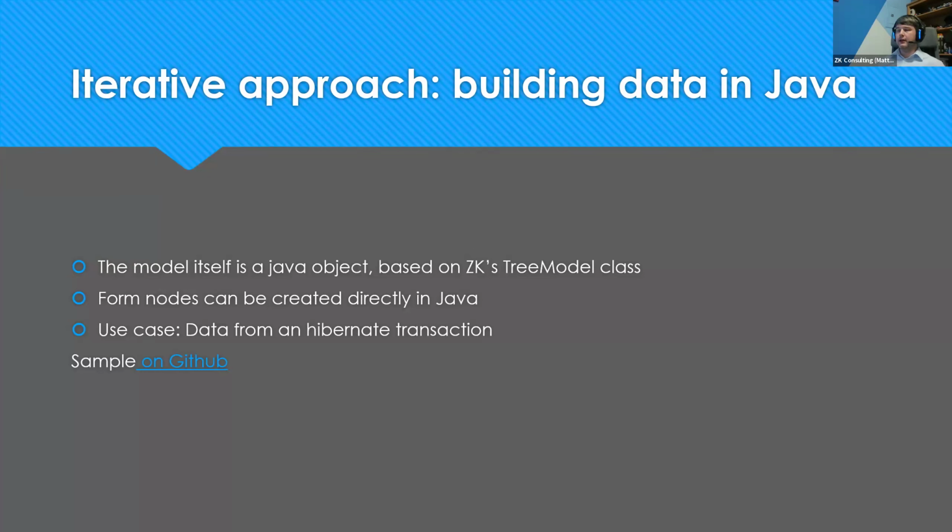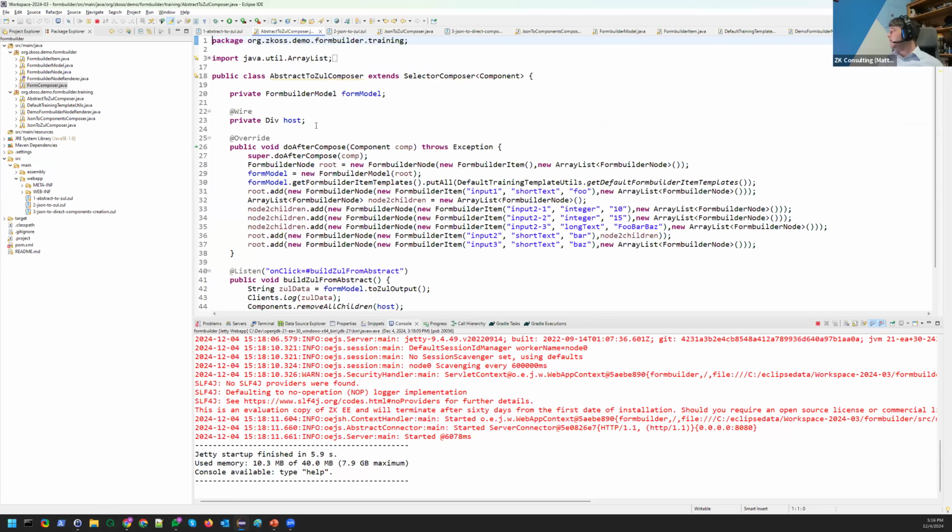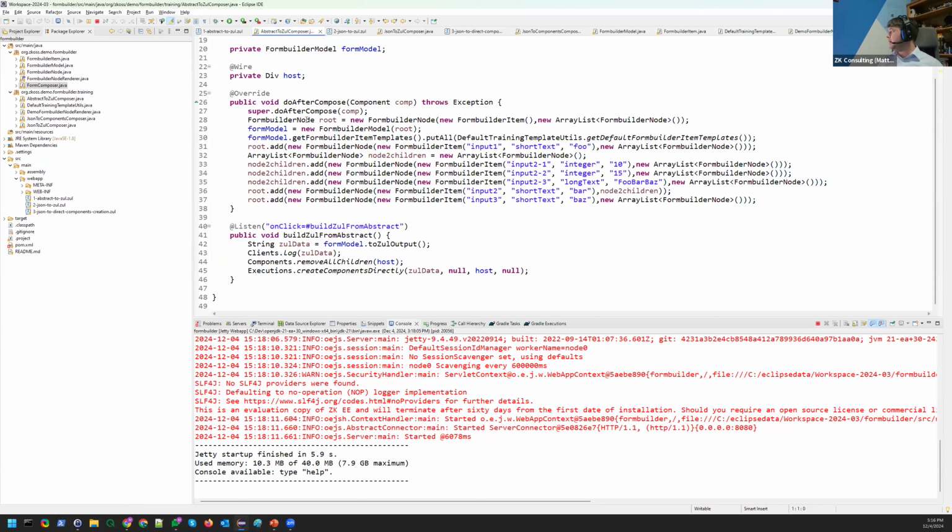First, building the model. As I mentioned, the core idea is to base the generation of the form on that model. The most basic way to do this is to just build the model in Java. So let's take a look at the first composer. In this case, we are creating a form model.